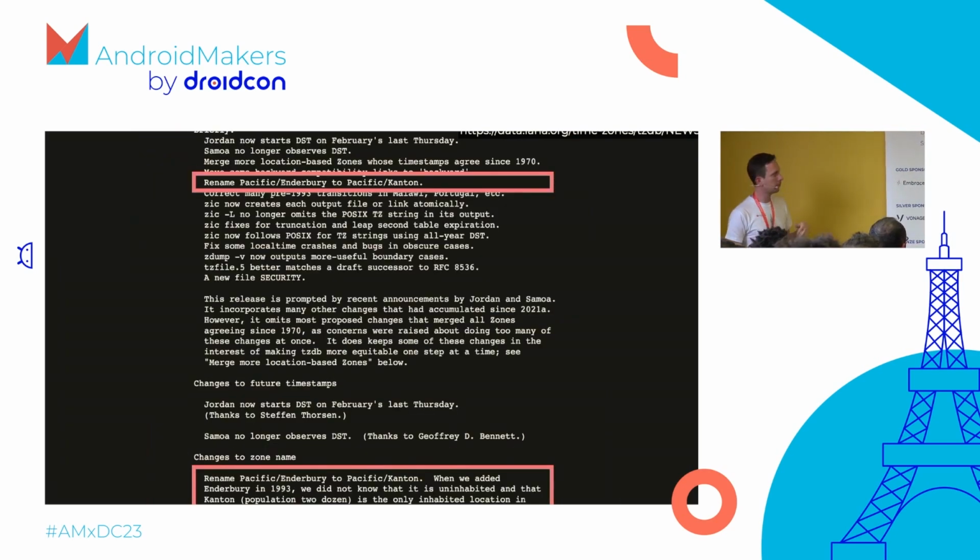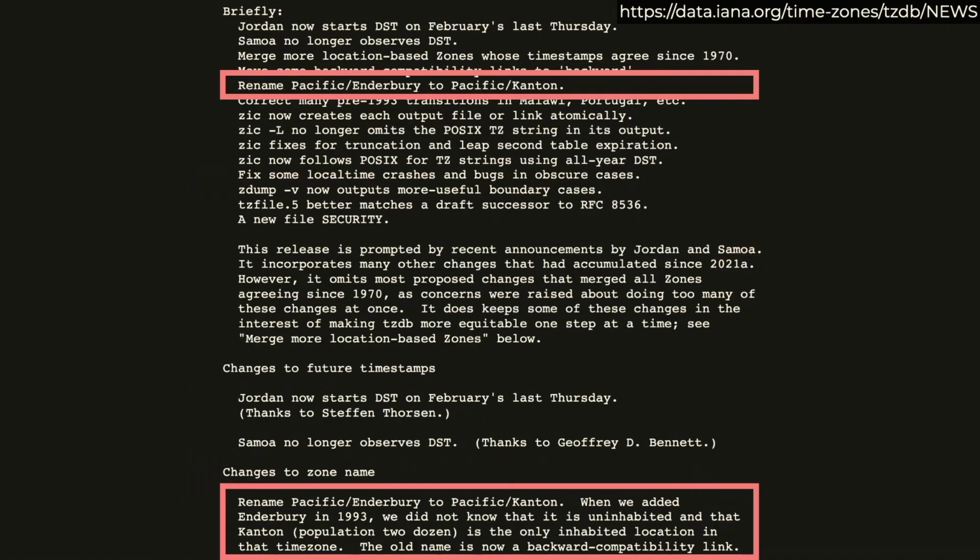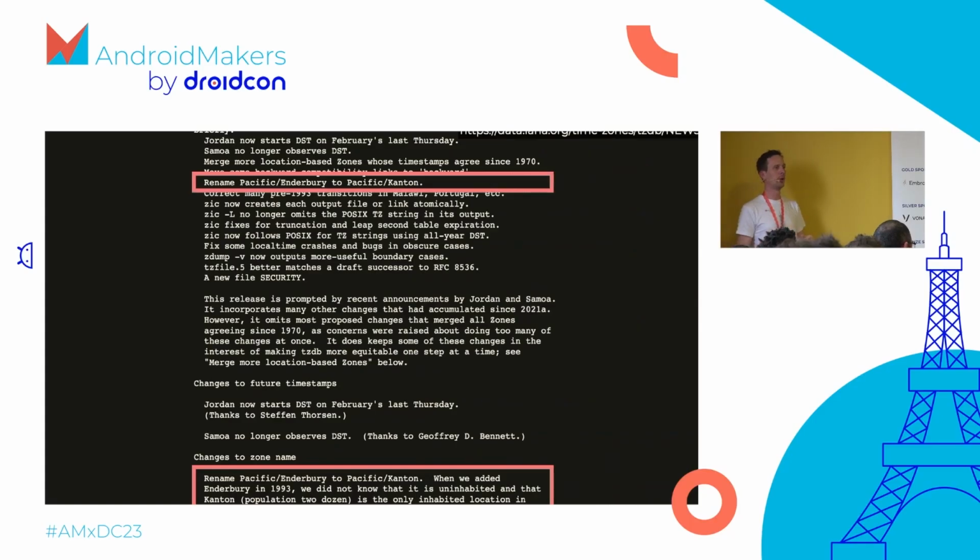We also had some very fun things, like maybe quite some months ago. The fun part is at the bottom. They actually changed one of the time zone names. It used to be Pacific Enderbury, and they changed it to Pacific Canton. Why? Because they figured that since 1993, nobody was living in Pacific Canton, so it makes sense to put the name of where people are actually living, so they renamed it, because it makes more sense for people living in this area.